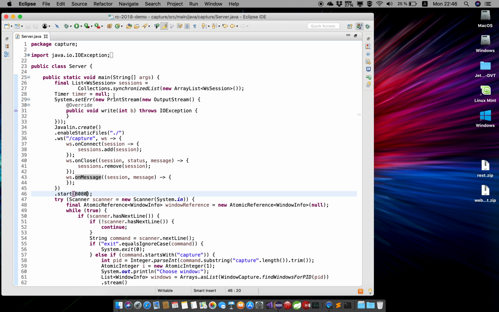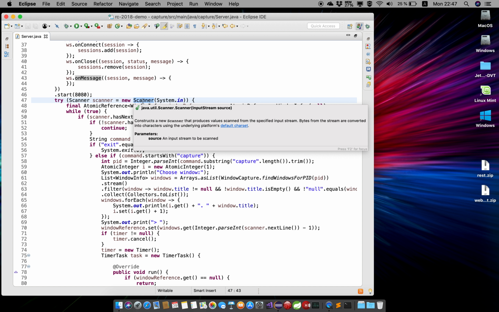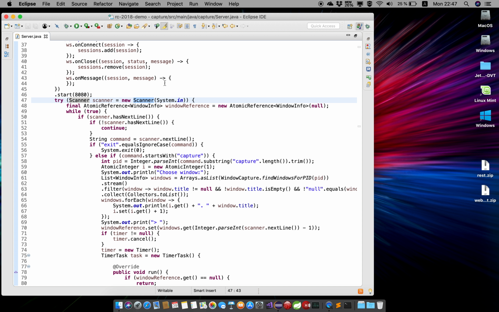And you can imagine that I need to have a timer, and from time to time capture the screen and push it back to the sessions. I also hijack the error console because when Jetty starts, it sends a lot of data to the error console, which I like to skip in my final console. And then I just read commands from the command line with a scanner. And I need to set up a reference to the window that I should use to capture.